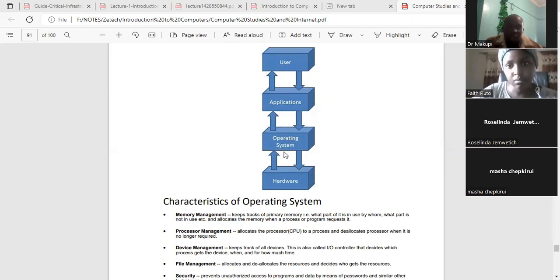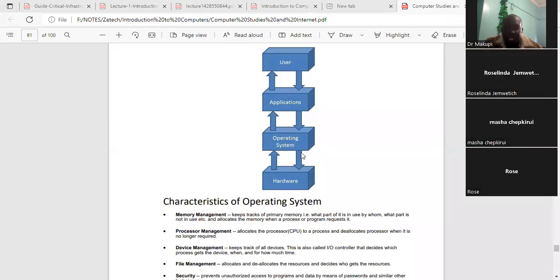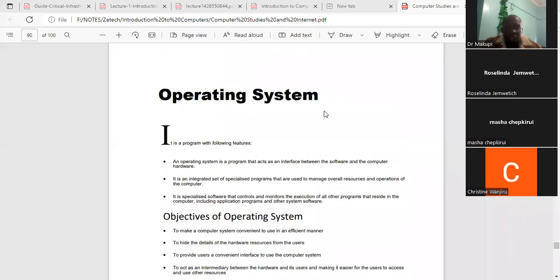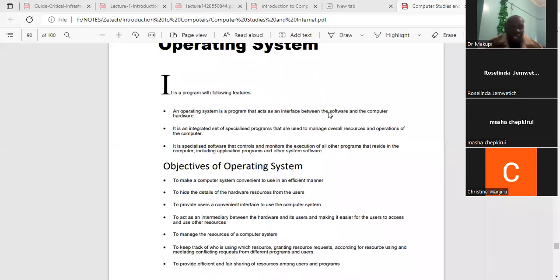So it is a category of software which acts as an interface. When I say interface, I mean it is in between application software and computer hardware. One example of that is the operating system. There are others such as libraries and utility softwares. As I have pointed out, the operating system is one example of this system software. I would want to go straight and discuss the operating system.